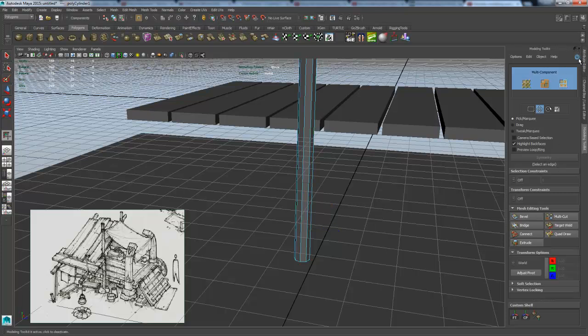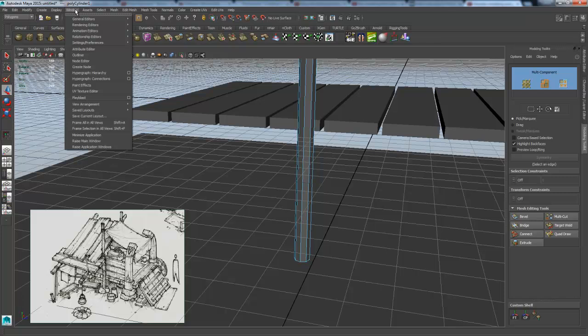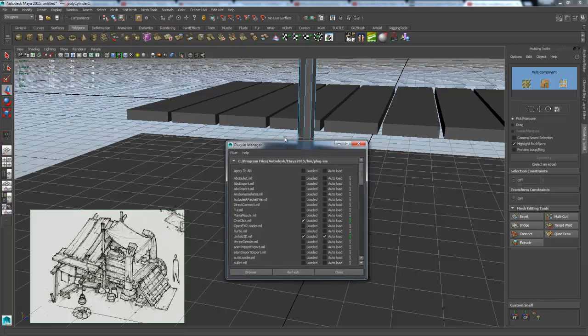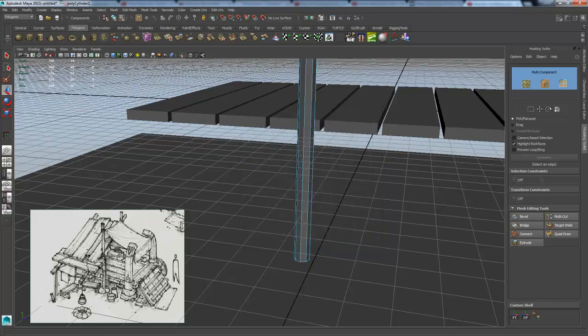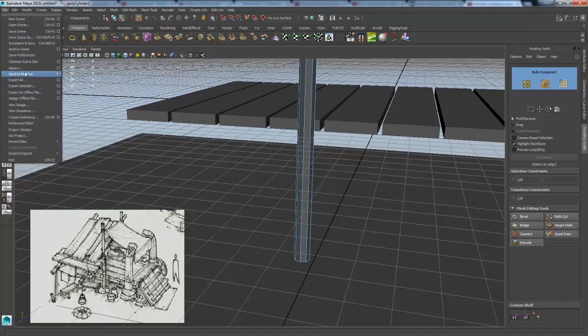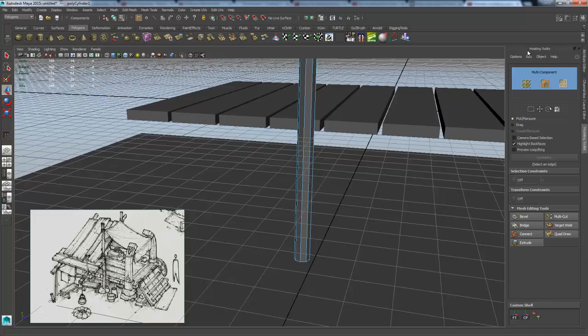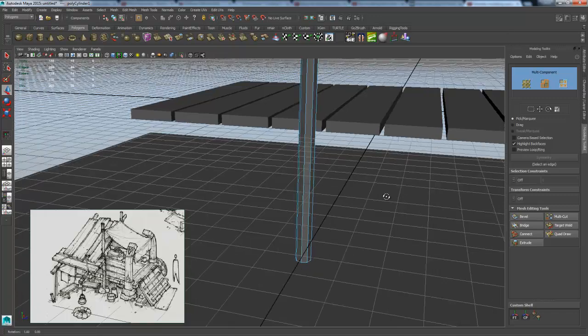Now, if your power button does not work, or if this icon does not get activated and it gives you a little error at the bottom of your screen, you have to go and turn on the plugin inside of your plugin manager. You can find that under Window, Settings and Preferences, Plugin Manager, and bring it into this view. If we scroll down, you'll see there's a modeling toolkit. Make sure that both of these are checked, and once you've turned it on, you want to go to File and save your preferences. That way it will automatically pop up the next time when Maya is loaded.